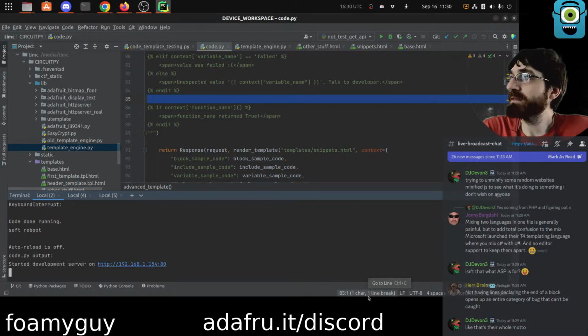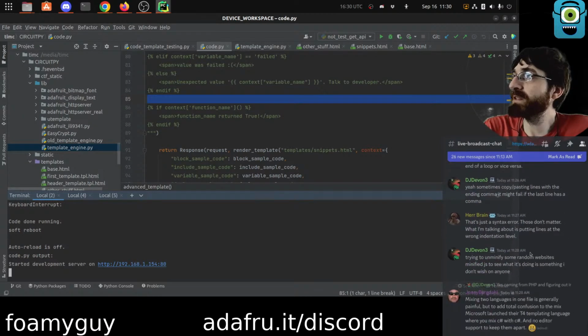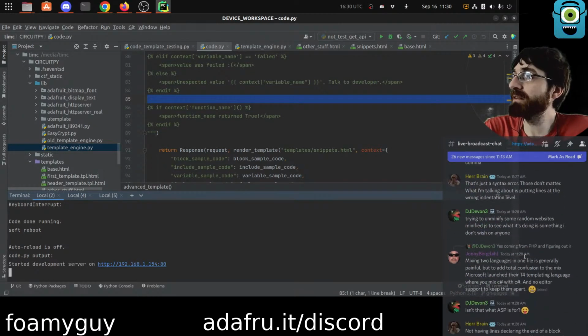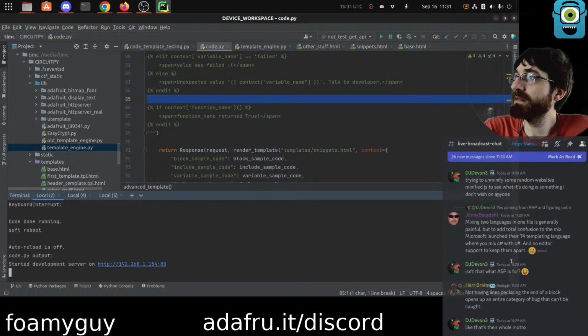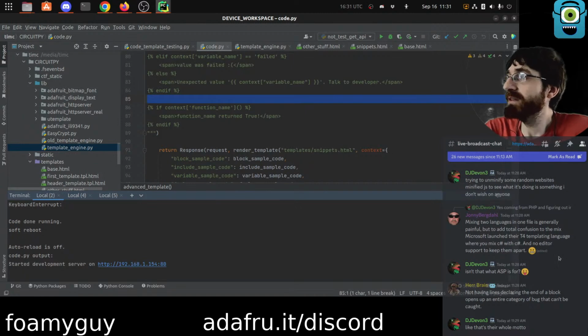Know what ASP is for. See what I missed here. Trying to unminify some random websites. I'm just copy pasting lines. Ending with a comma might fail if the last line has a comma. Just syntax, those don't matter. I'm talking about putting lines with the wrong indentation. And unminify random websites. I mean, there's tools to do it pretty well. To your point, I would not want to write the tool to do it, but that part's definitely true. Mixing two languages, one file.